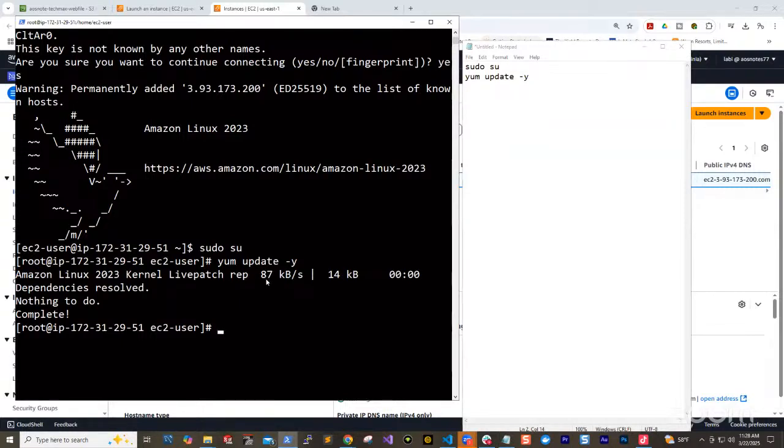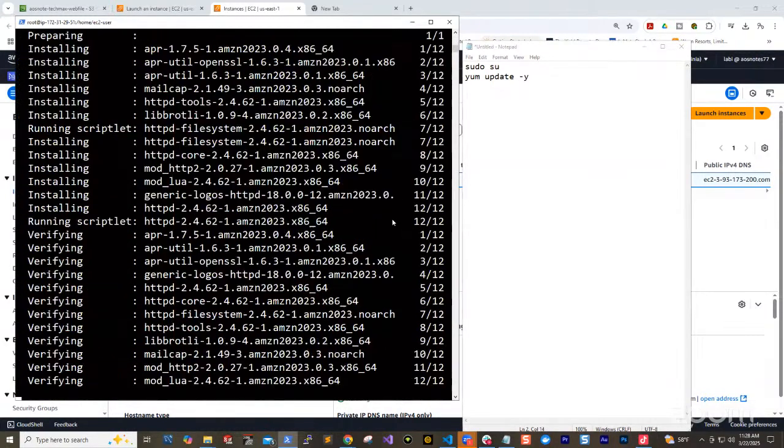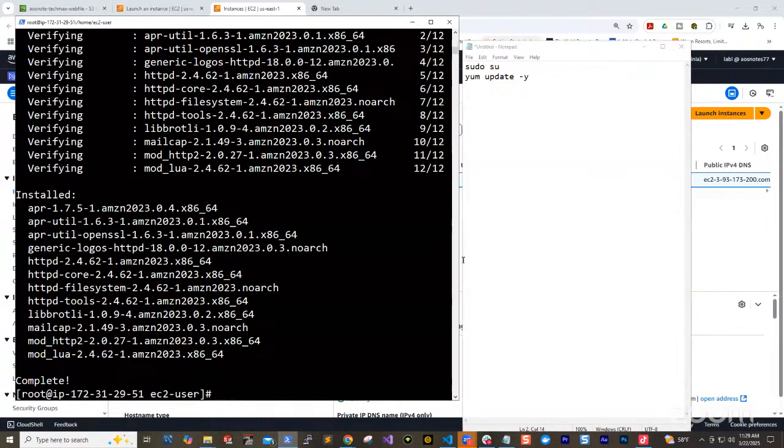Then the next command is to install Apache, right? So the command is, and I don't remember all these commands, yum install httpd -y, right? So you run that one. So it has installed Apache, right?